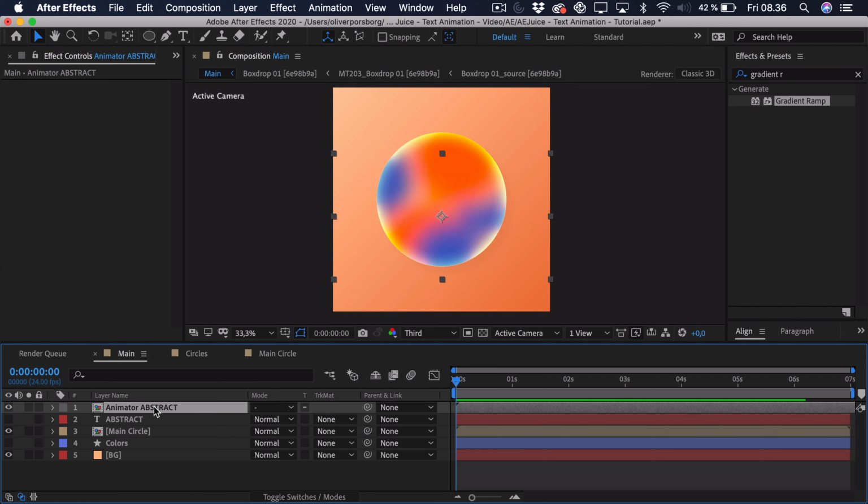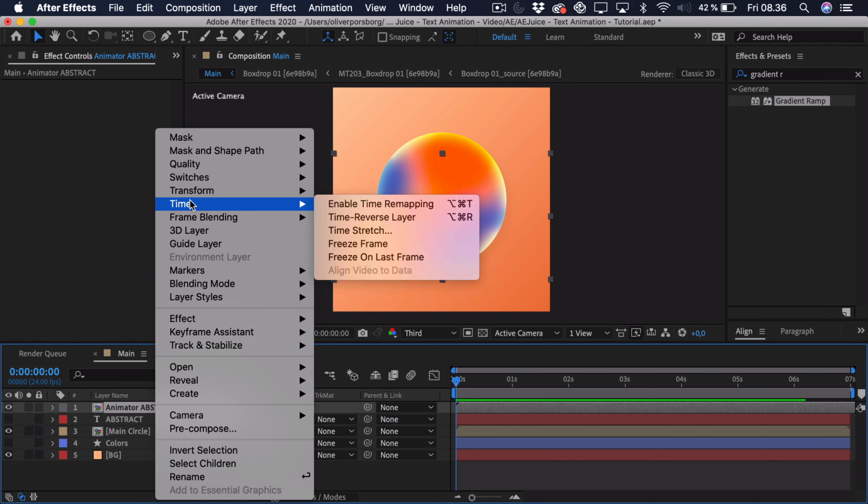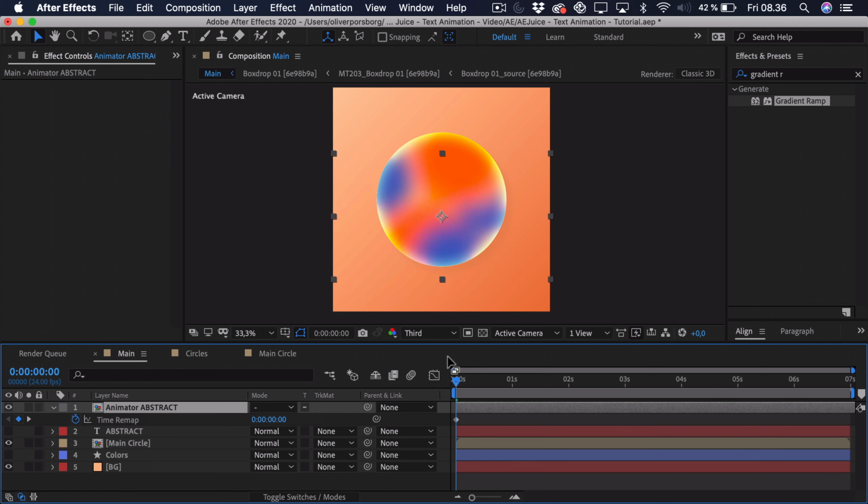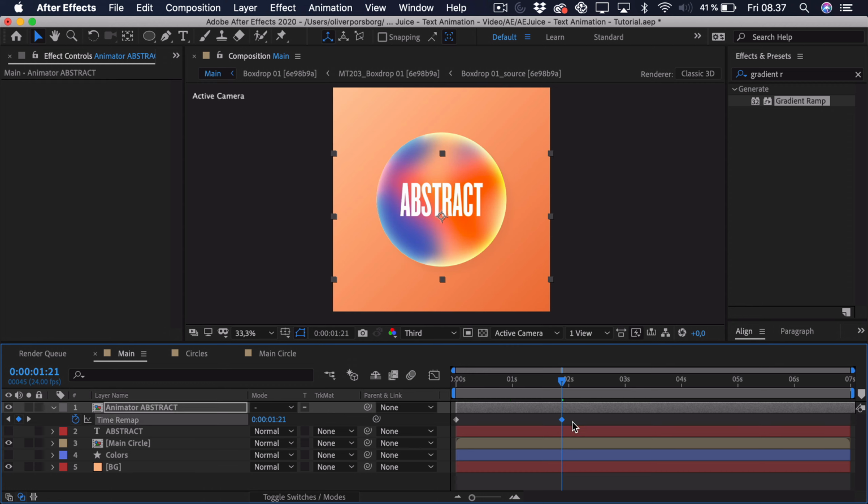So I'll go to the very start, then I'll right click, go to time, enable time remapping, and I'll just find the point where the text animation is done, so right around here, and add a keyframe. And I perhaps want to drag it out a bit so the text animation lasts a bit longer. Then I select the keyframes and press F9 to easy ease them.